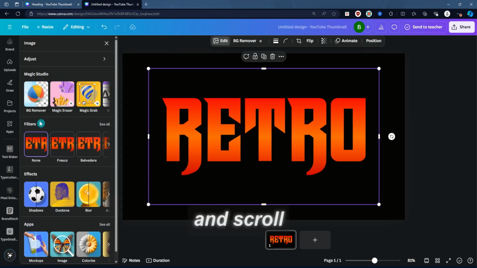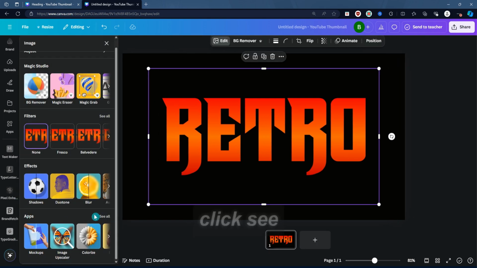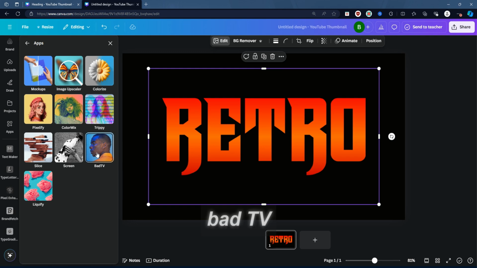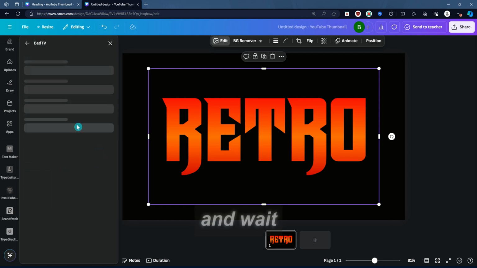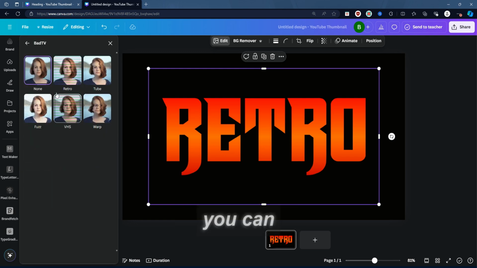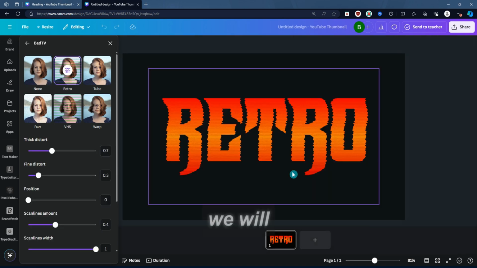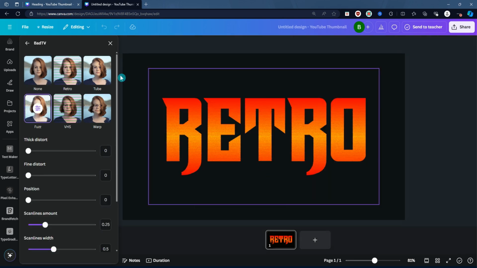Click Edit and scroll down to the Apps section. Click See All and find the Bad Divi app. Just click on it and wait for a few seconds. You can use any of the effects, but my favorites are Retro and Fuzz. We will use the Fuzz one this time.